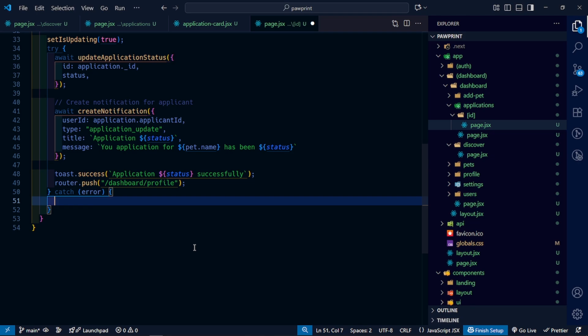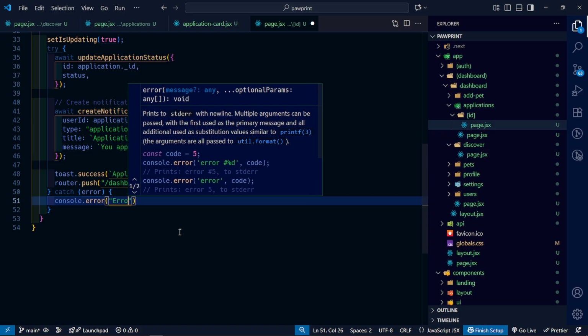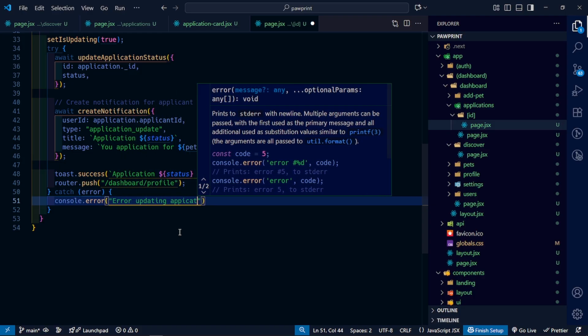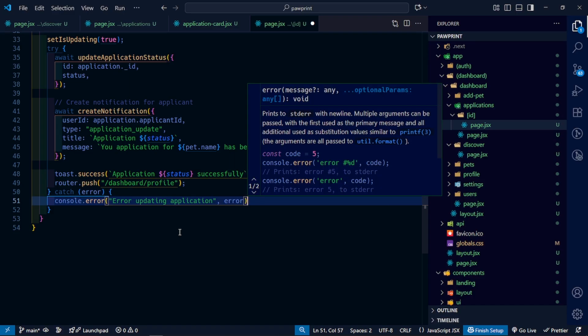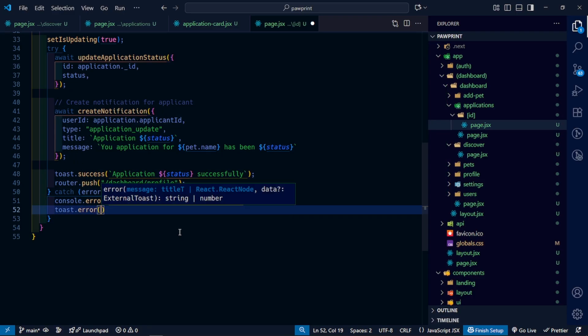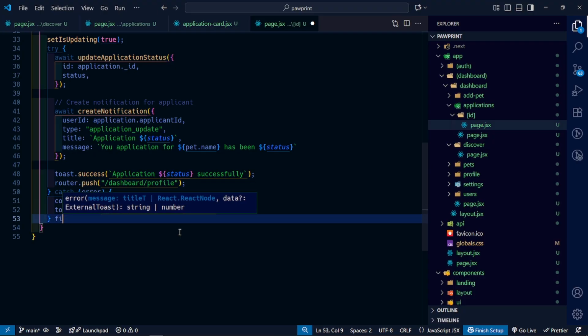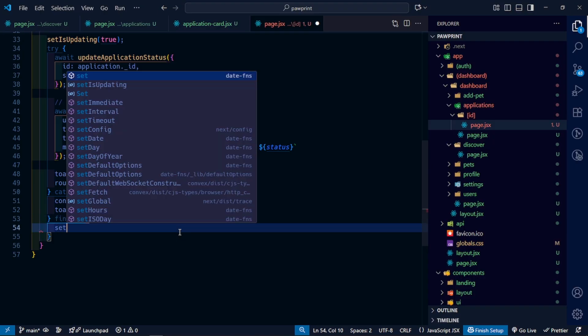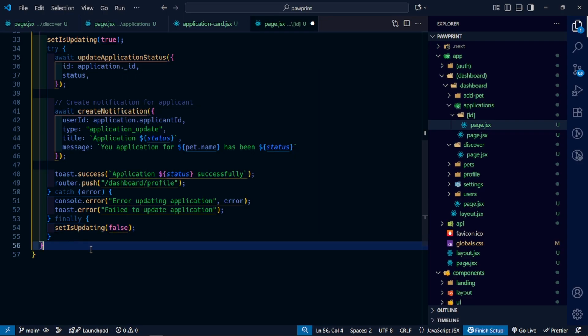For our catch, we're going to say console.error, and we're going to say error updating application, then pass in the error, and then toast.error failed to update application. And then for our finally block, we are going to say setIsUpdating back to false. Fantastic.